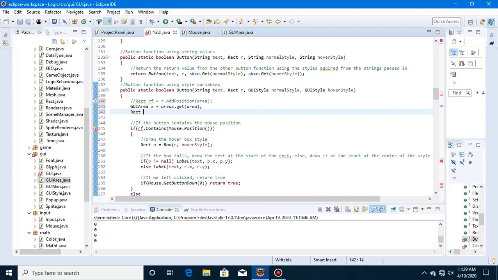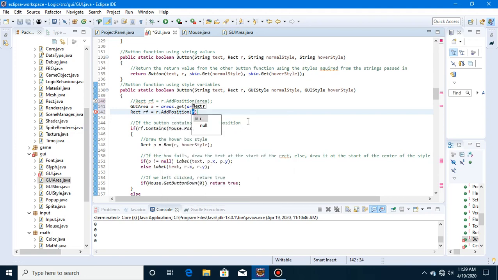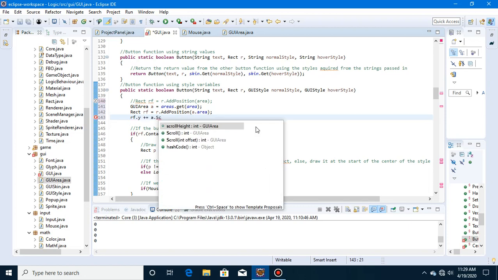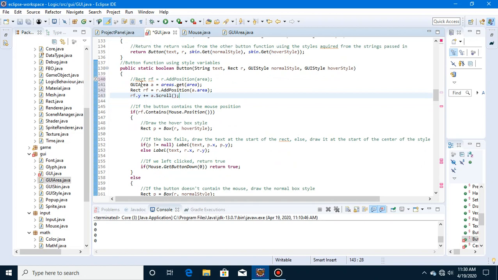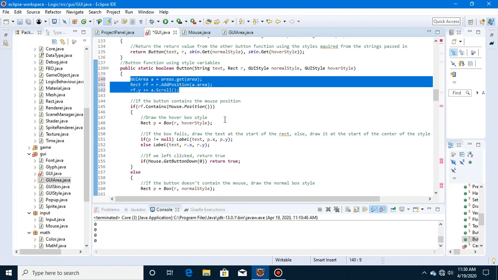And let's go ahead and do this variable up here. It's going to equal r dot add position a dot area. Okay, so to be exactly the same as this, we're just going to pass in the area from the GUI area. And to add the scroll, let's just say rf.y plus equals a dot scroll. All right, and that should be it. That should do everything it needs for the button.